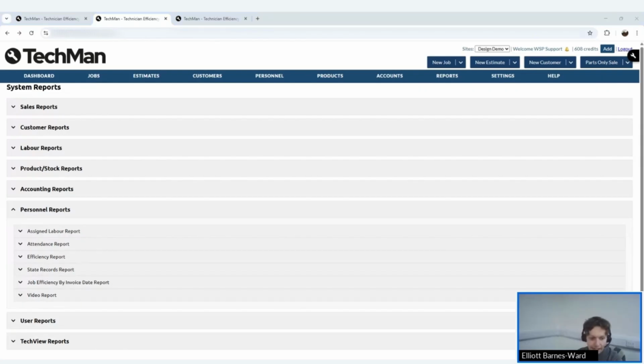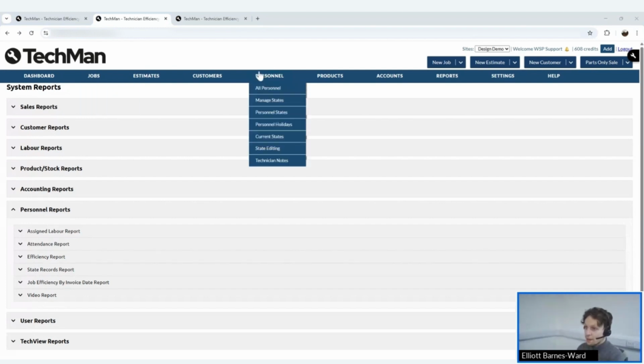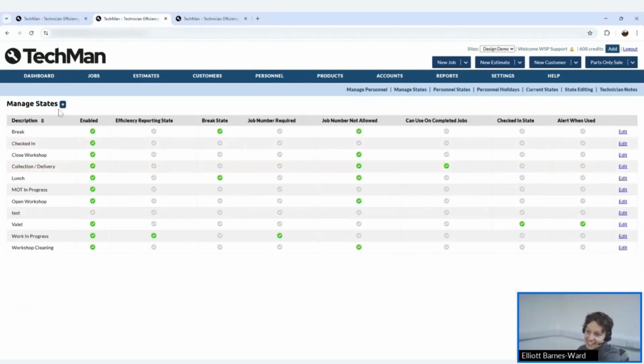Now, I've just got another question. How can I edit states for the terminal? So yeah, no worries. If you go on to personnel, you can hit manage states, and on here you can add a state. If you click add, you can add a state for them to go on.